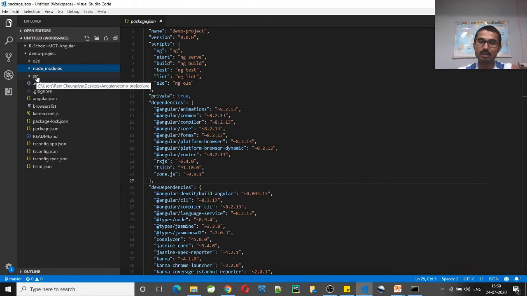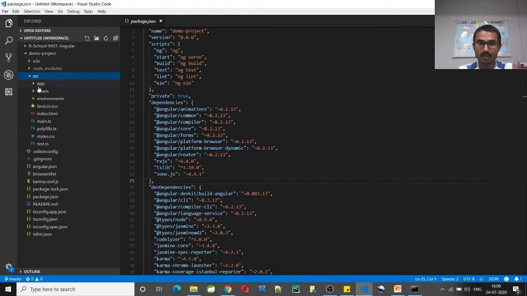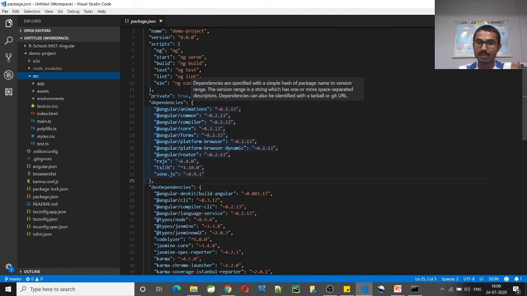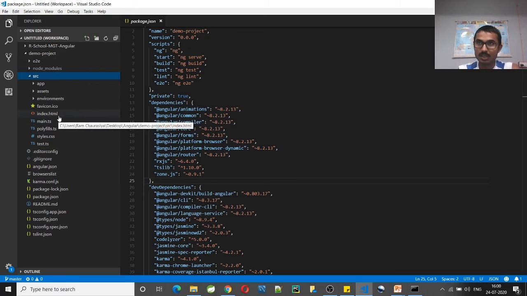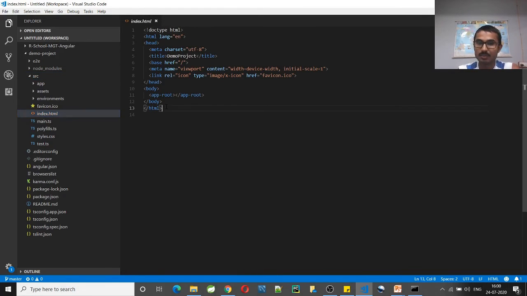In this, all our source code will be. If you expand this, we will find the app section, assets, environment, and so on. As I discussed earlier, Angular is very popular for developing single page applications. The single page I was talking about is this index.html. This is a single page which will be rendered on the browser, and whatever components we develop will be nested in this page and displayed on the browser.